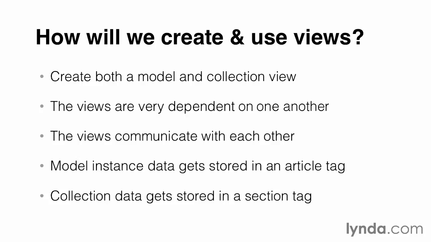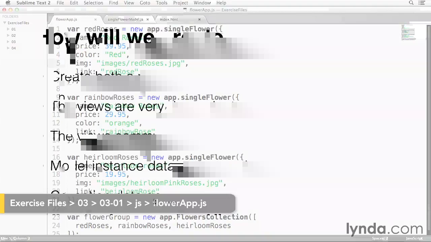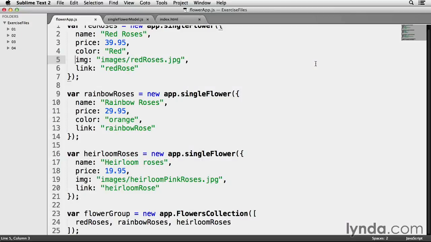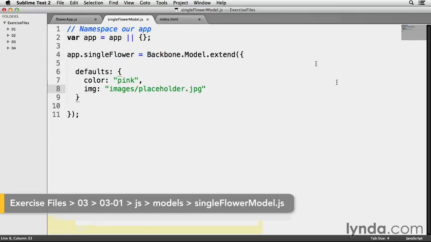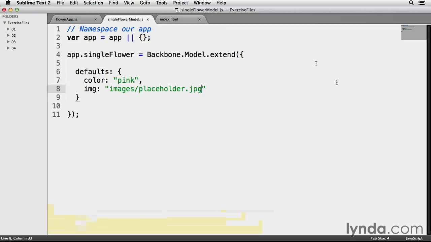So let's review what our code looks like at this point. FlowerApp.js file no longer has any add or remove methods and also has no console.log methods. It should have three elements inside of the array that's part of the flower group variable. That starts back. Also, inside of my JS models single flower model.js file, I've removed the initialize method. It was generating console.log statements that we no longer need.